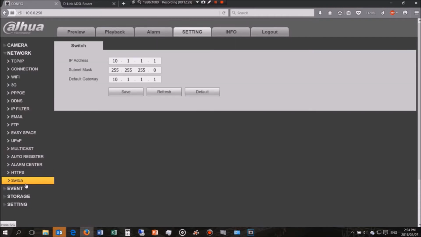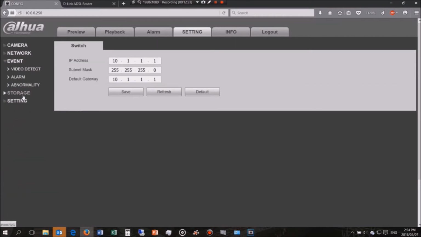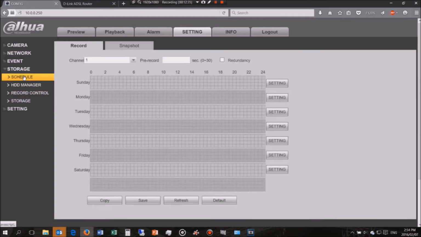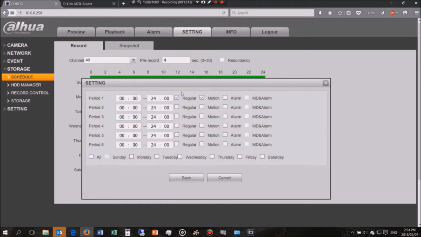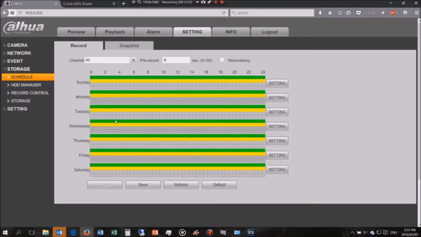Other than that, you can look at your storage, the schedule, very important. Here's the channels. You select all the channels, and then you want to say the settings. You want to make sure that it's recording on all of your channels all the time for motion. You don't want it to be recording all the time, but you want it to be motion all the time.